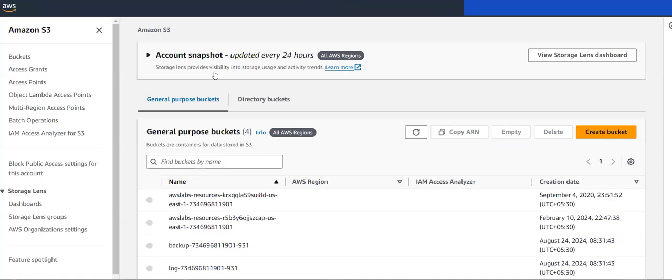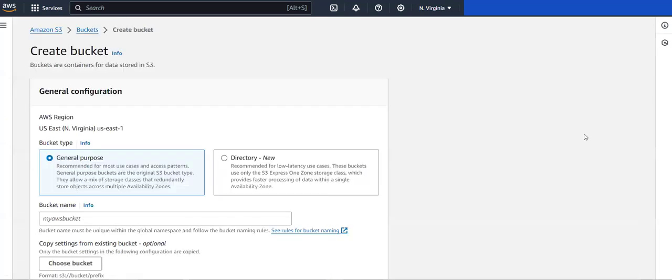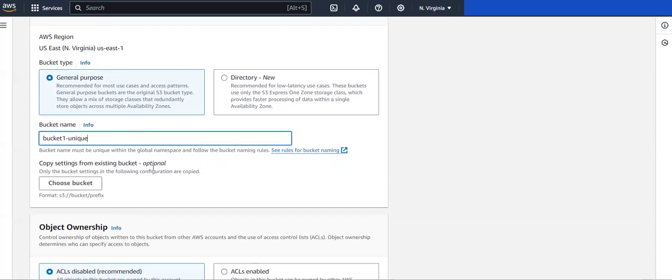Now what I want to do first is create a bucket, with versioning enabled as well as encryption. So that's why I'm clicking on create bucket. Here I'm providing a unique name. For bucket type, I'm moving on with the general type, and for the bucket name, I provided "bucket one hyphen unique". Your bucket name must be unique.